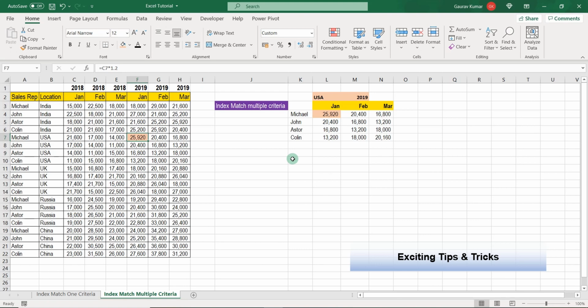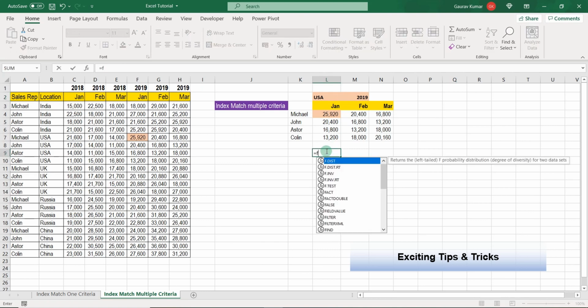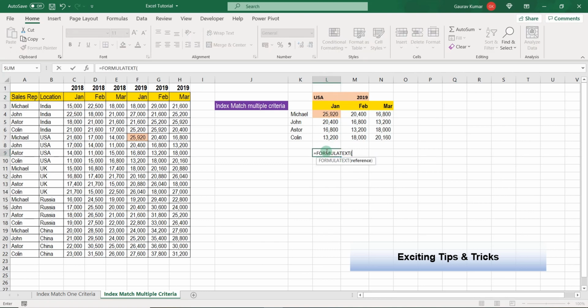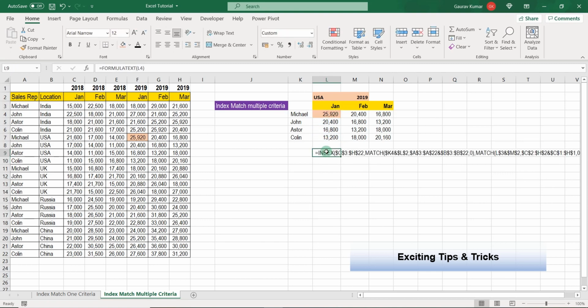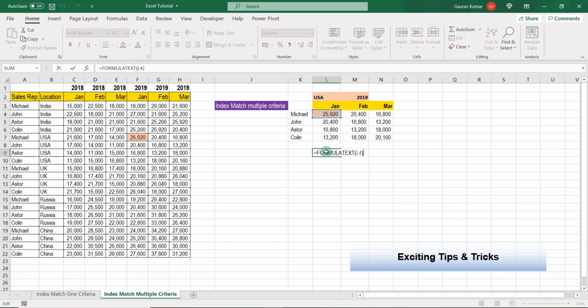So the same is reconciling with the dataset, and this is the table which we have published using the index match multiple criteria. I will show you the formula once again here. So formula text. So this is the formula which we have used.